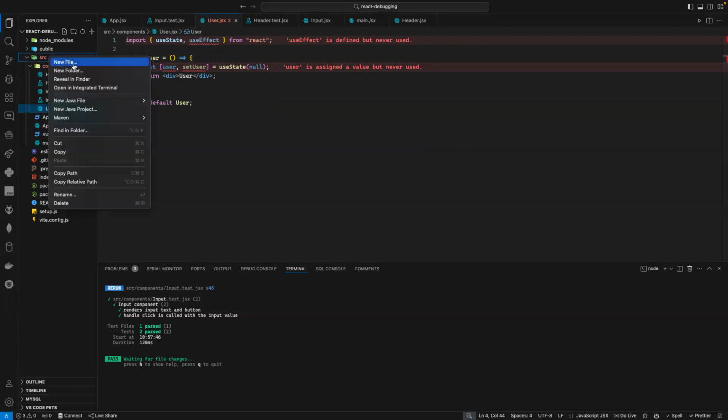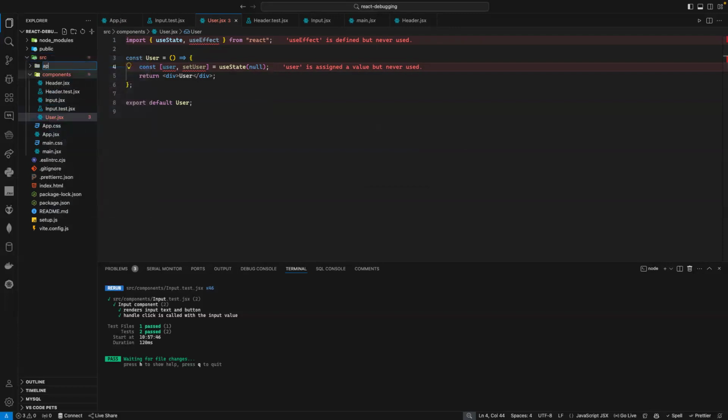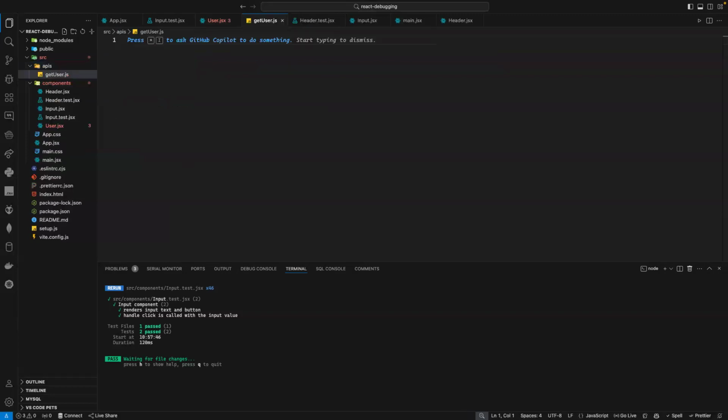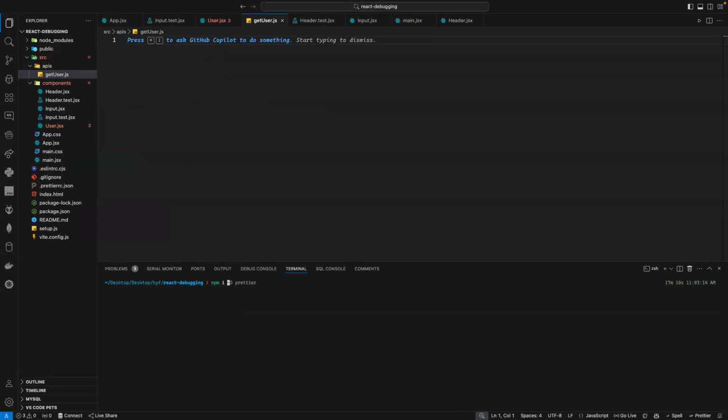So I'm not planning to get a lot of users. I'm planning just to get one user. I need to create another folder here and let's name it APIs. APIs, which is correct. And now let's create a new file and name it getUser.js only. Okay, let me stop this one. I need to install Axios. So let's just say npm i axios. That should be good. Let me run my test again.